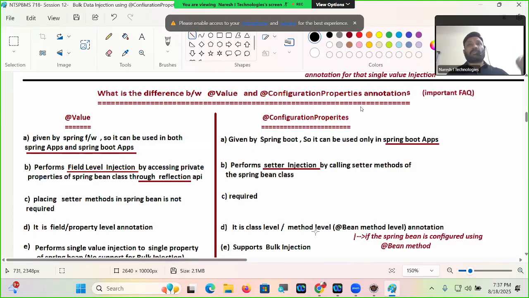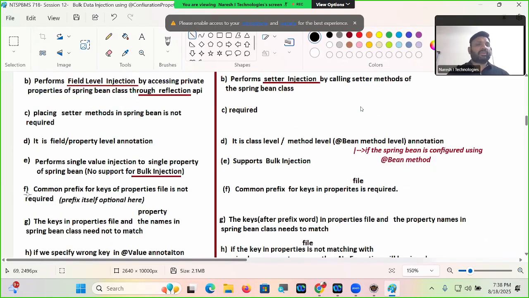While dealing with normal Spring Bean, class level. But if Spring Bean is created through @Bean method, it is going to be what? Method level annotations are not there. @Value performs single value injection to single property of Spring Bean. No support for bulk injection. Does it give support for bulk injection, guys? Yeah, it supports what?